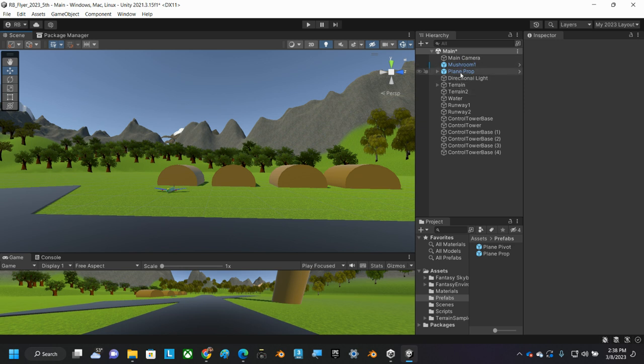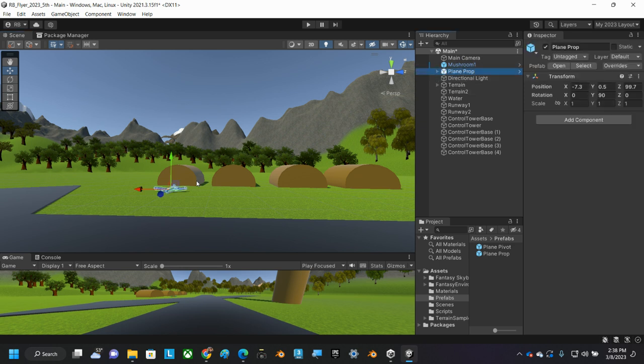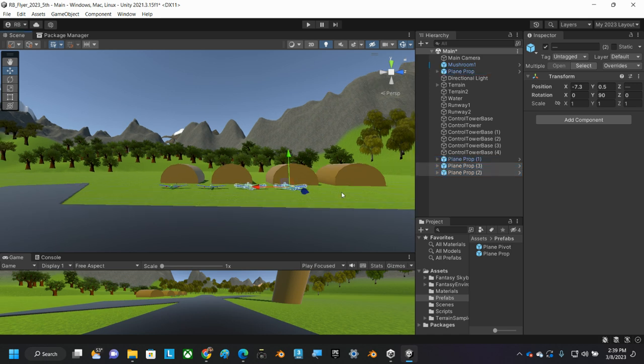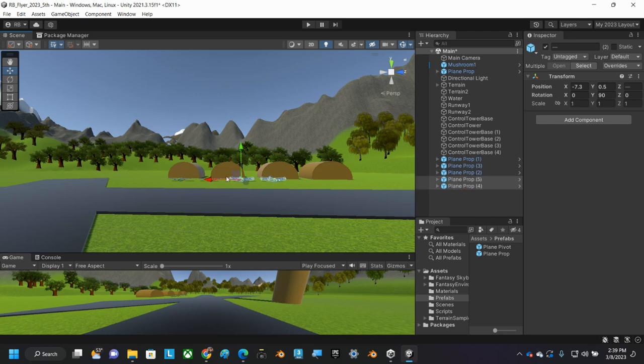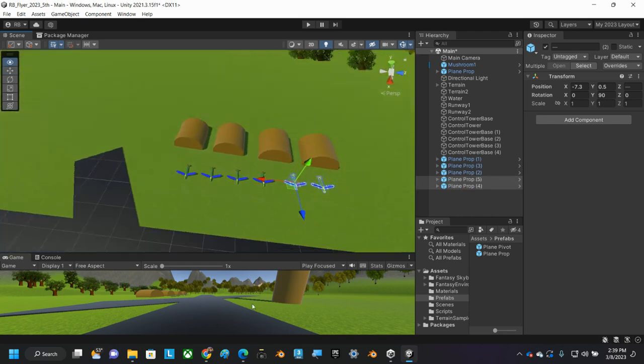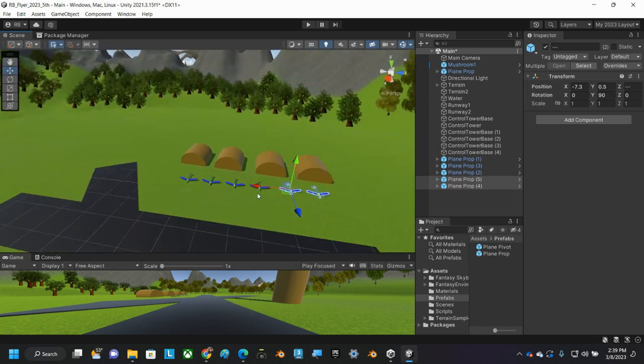W, my plane prop here, hit Control D to copy that and move the copy over. Select the 2 plane props, Control D to copy them, move them over. Control D to copy them again and move them over one more time. Let me see how this is looking. Yeah, I've now got a fleet of airplanes.